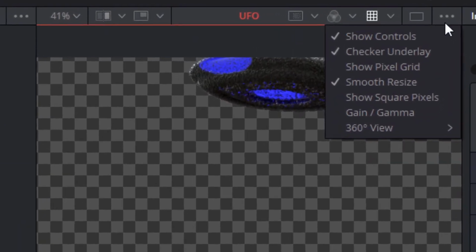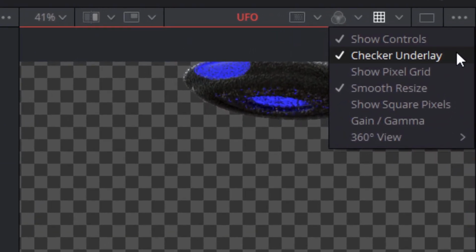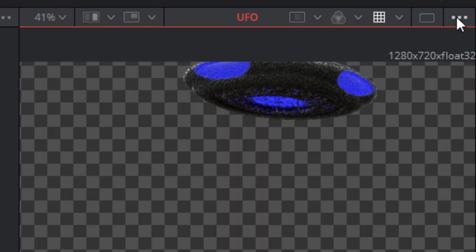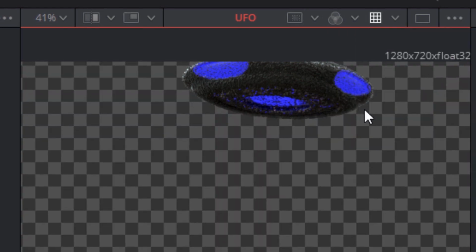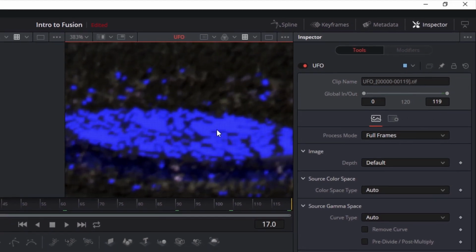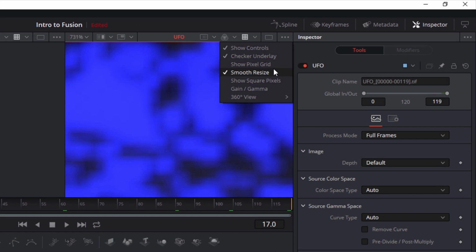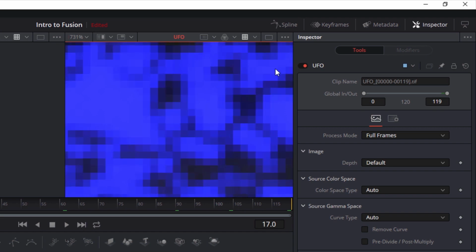Next on this list is the Checker Underlay. Deselect this to disable the Photoshop-like transparency display, replacing it with black. For a lot of elements with transparency, this actually makes it a lot easier to visualize the image accurately. Then we have Show Pixel Grid when zoomed in, and Smooth Resize, which, when disabled, will show exact square pixels instead of OpenGL interpolated smooth ones.